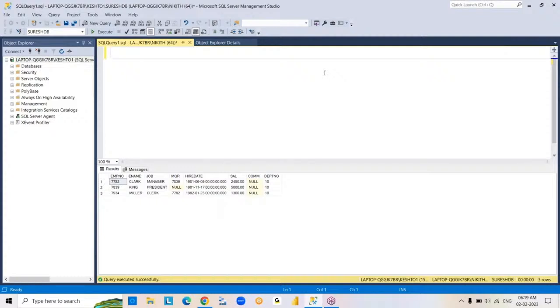Suppose I want to retrieve only e-name and salary from the table. What to do? If you're using the star operator, all columns will be retrieved. But I don't want to retrieve all columns.